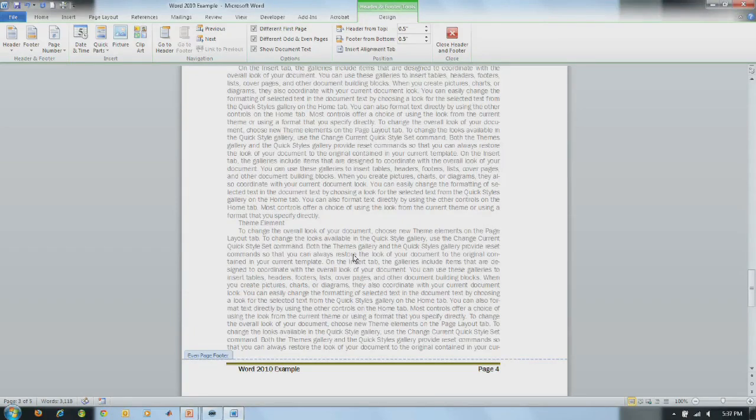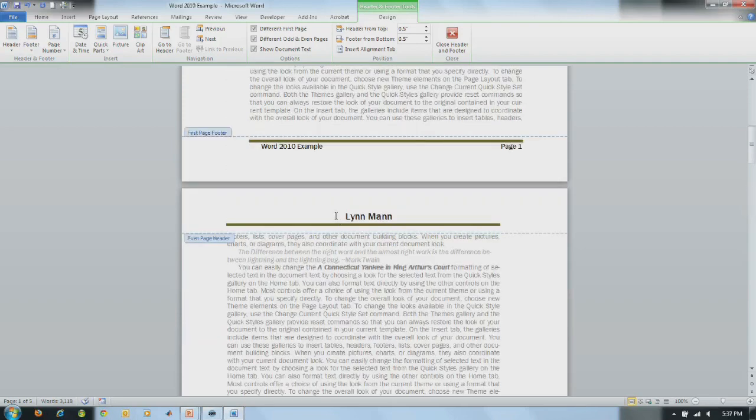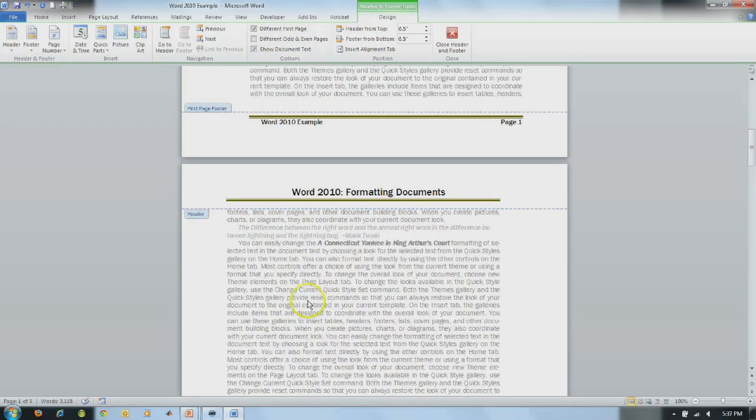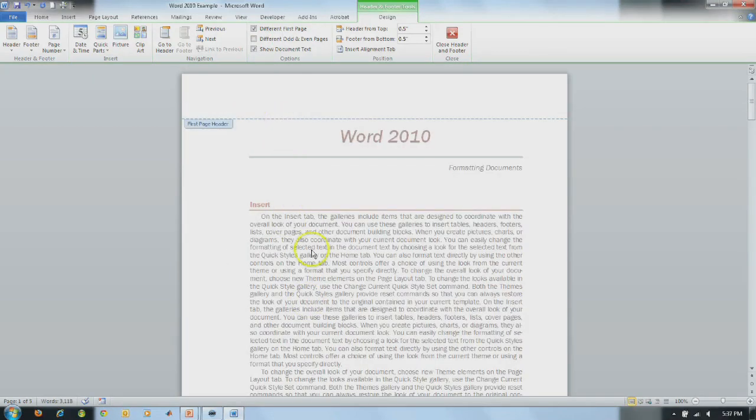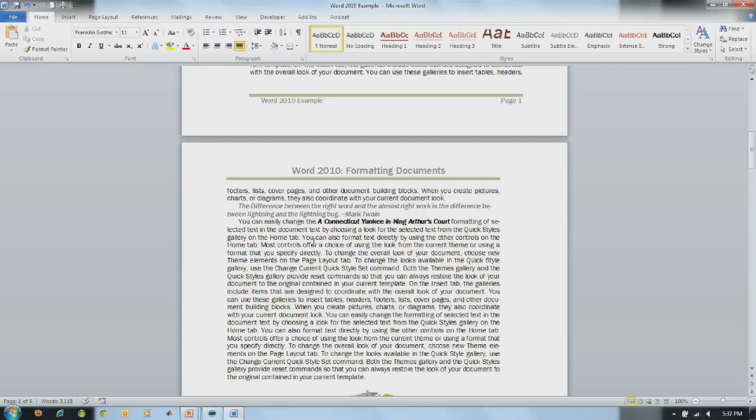Alrighty. Now, that's great, but what if I actually had chapters in my document and I wanted each of my document chapters to have a different header? So I'm going to remove different odd, even pages because I don't want that anymore. So now I have the same on every page except the first one, remember.